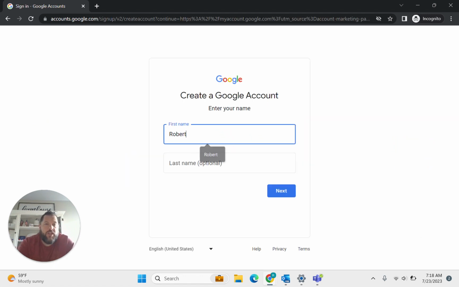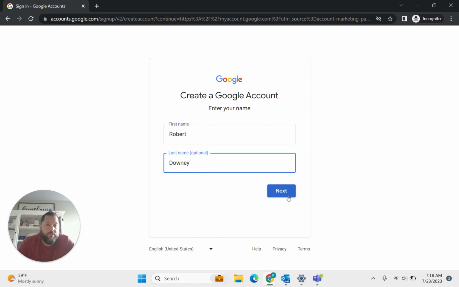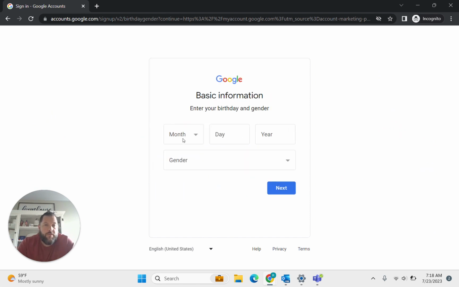You're going to type in your first name. You're going to type in your last name, which is optional. You're going to put your birth date, not your business's birth date. I'll put my actual information here. You don't want to put your business's information, because if you put your business information, it probably won't be old enough to access the tools.